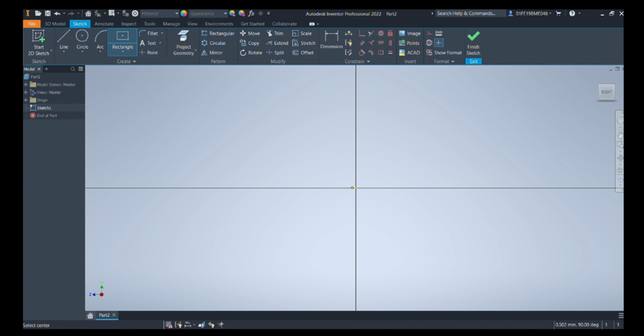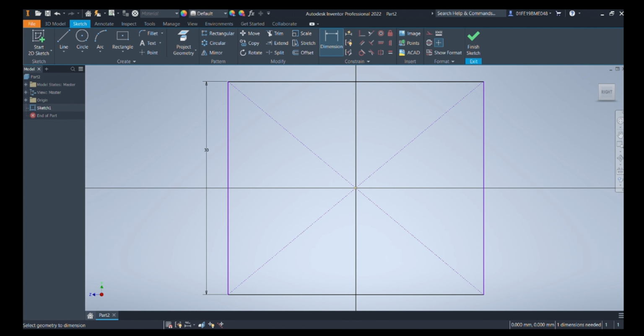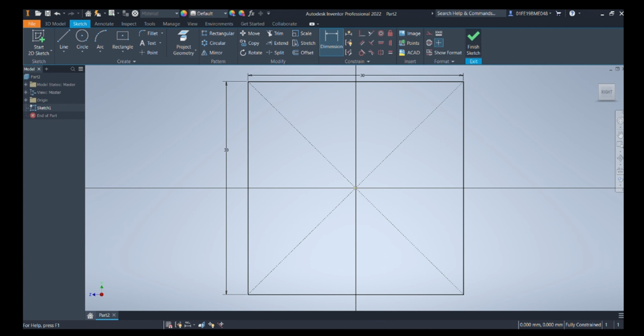We will draw a rectangle of dimension 30 by 30. The dimensions are taken in millimeters. So we have set the dimension 30 by 30. Once the dimensions are set, we will add a fillet of around 5 mm to all 4 edges.